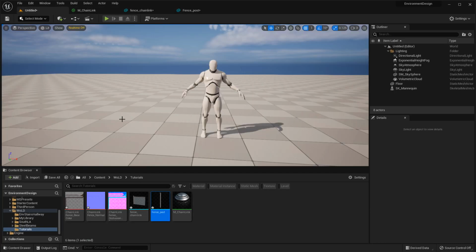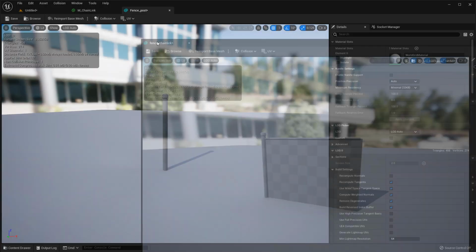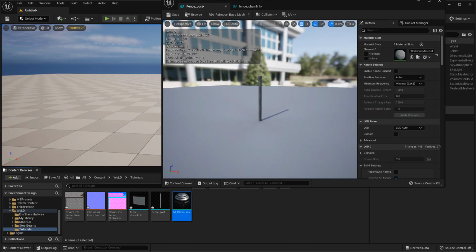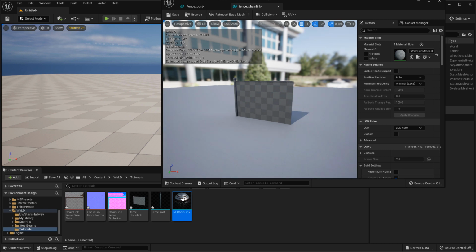So I'm going to go back to my content browser, take the chain link fence, and actually let me undock these and undock this one. I can go ahead and close the chain link material, and I'm just going to take the material, drag it right into this property right here for each static mesh inside the static mesh editor. So it's going to assign it to the pole, and then I'm going to go to the fence chain link and I'm going to take the same material and assign to the same material slot.